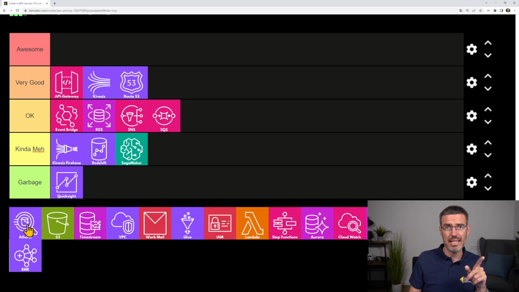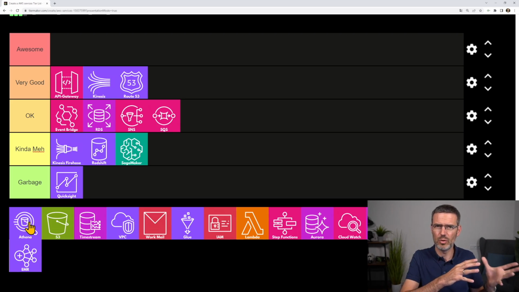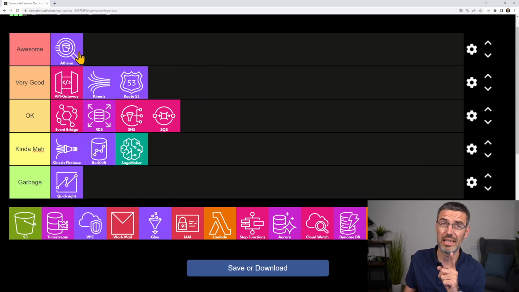Athena, that is something I really like. With Athena, if you have data in your data lake, in S3, you can actually query data with SQL queries, because you can define tables of your files in S3 and query them with SQL. So really good. I would put this as the first one into awesome, because this is very, very helpful, especially if you work with files, if you have a lot of stuff in the data lake.